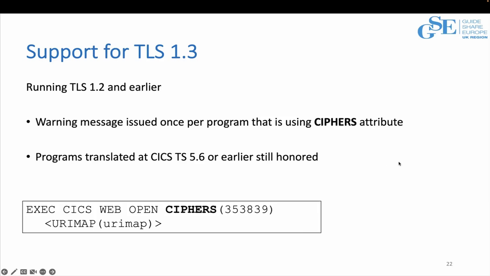And then what happens in an application program when we're using the API commands? Well, if we're running TLS 1.2 and earlier, we get a warning message which is issued once per program, and that is when we're using the ciphers attribute at all. If we have a program which has been translated at 5.6 or prior to that, we still honor using ciphers. However, again, this warning message will show up.